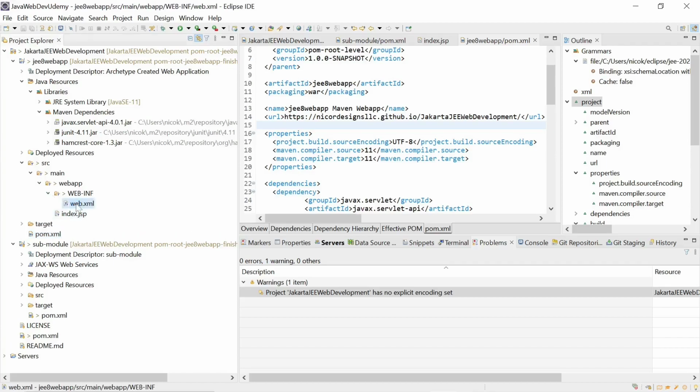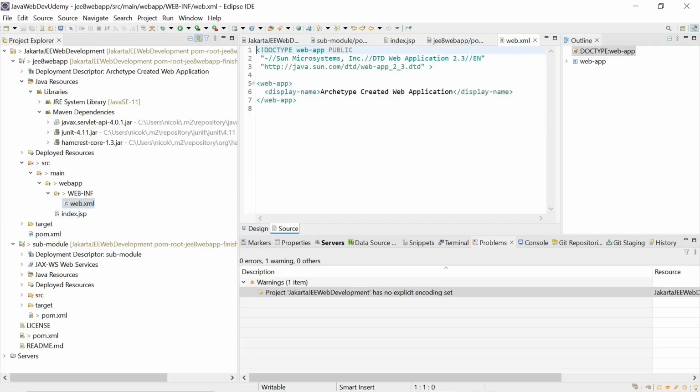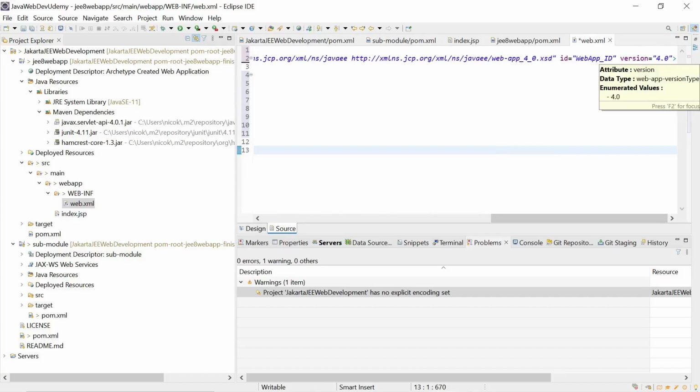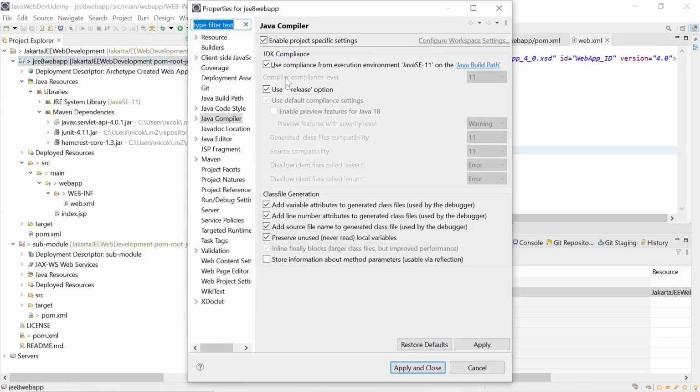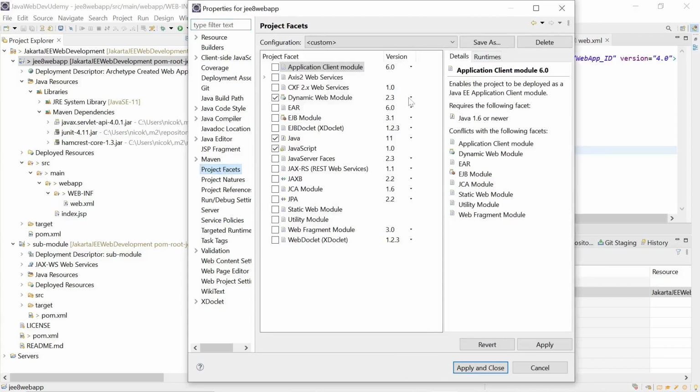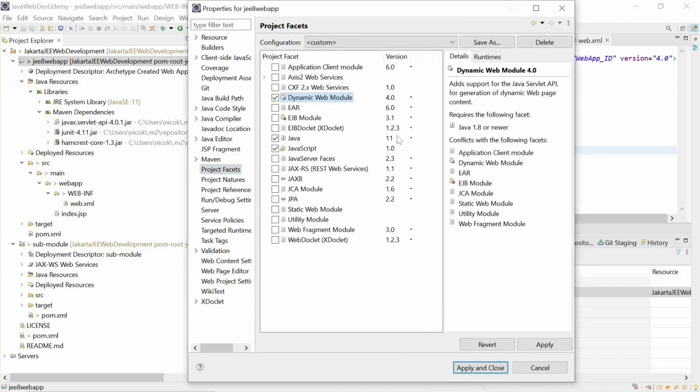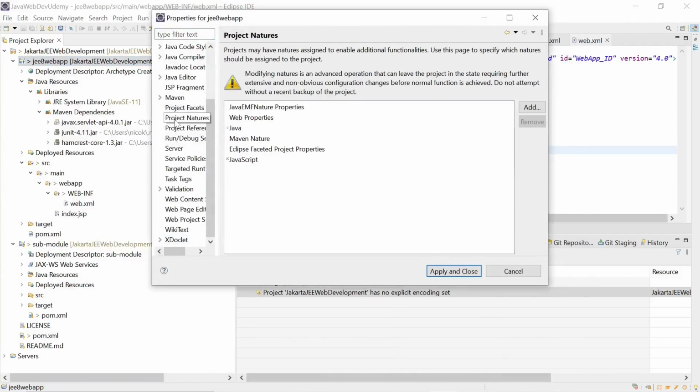Next up, we'll look into the generated web.xml, and we see we need to update this as well. And we'll update this to a later web app specification, version 4. And now we'll update our Eclipse project natures and facets. We are on version 4 of the dynamic web module and version 11 of Java. Our project nature, that looks correct.